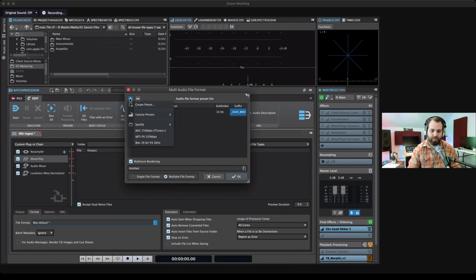So that's one format. And then you can say, oh, I want an MP3. Let's put that in a subfolder called MP3. And let's call it 320K MP3. And you can really, the sky's kind of the limit here. You can add a whole bunch and do multiple formats at once, and they'll all get put in the subfolder that you want with a suffix.